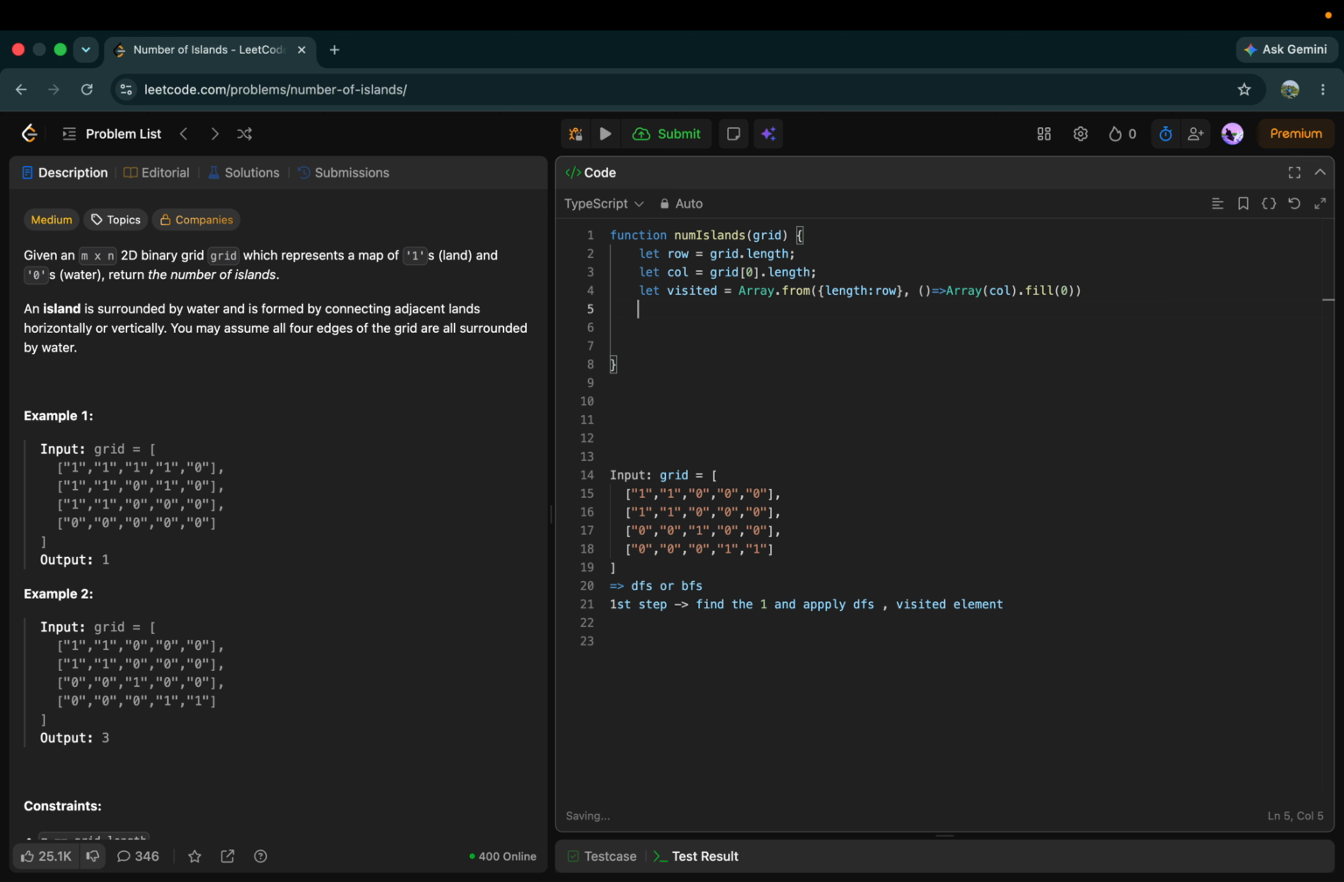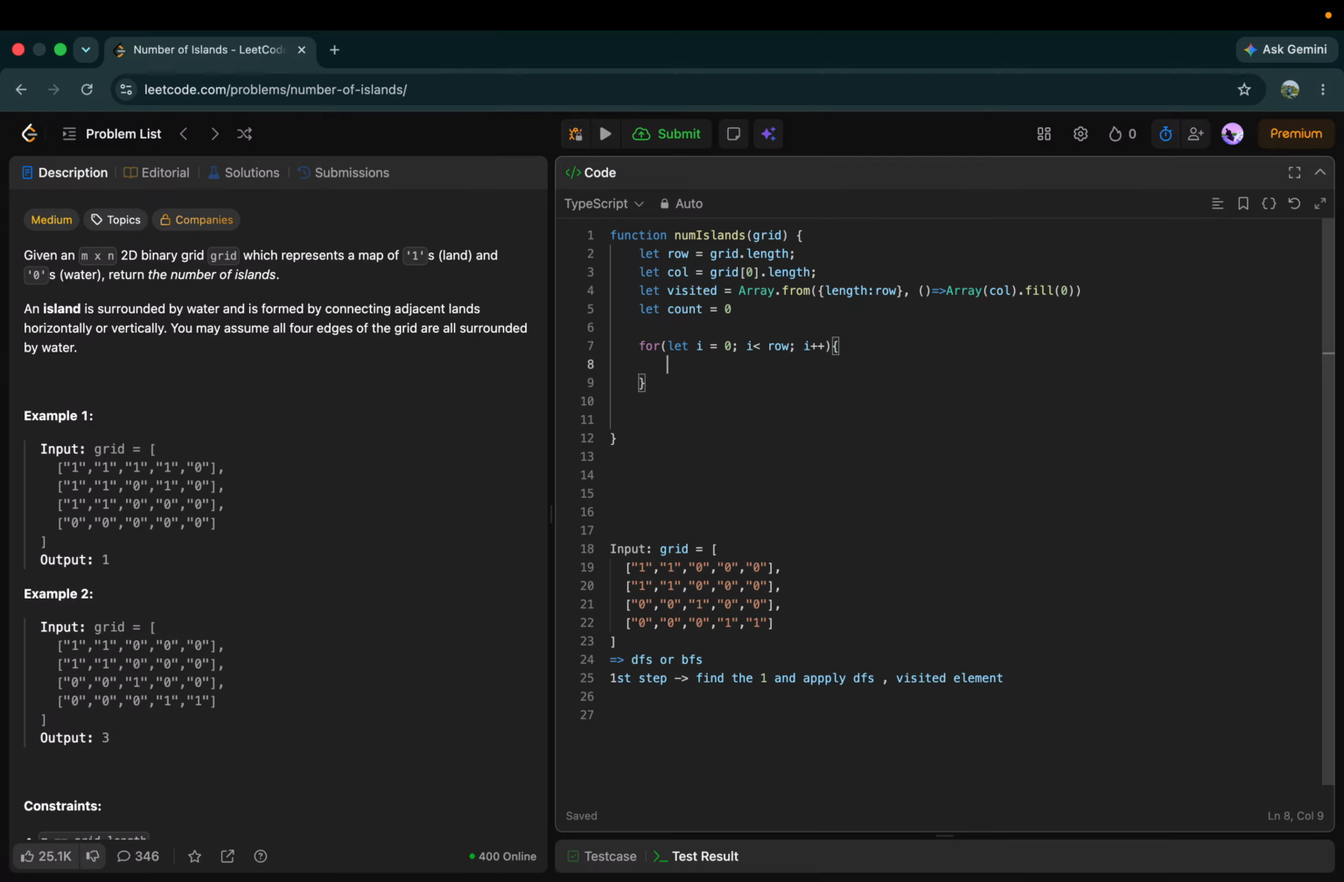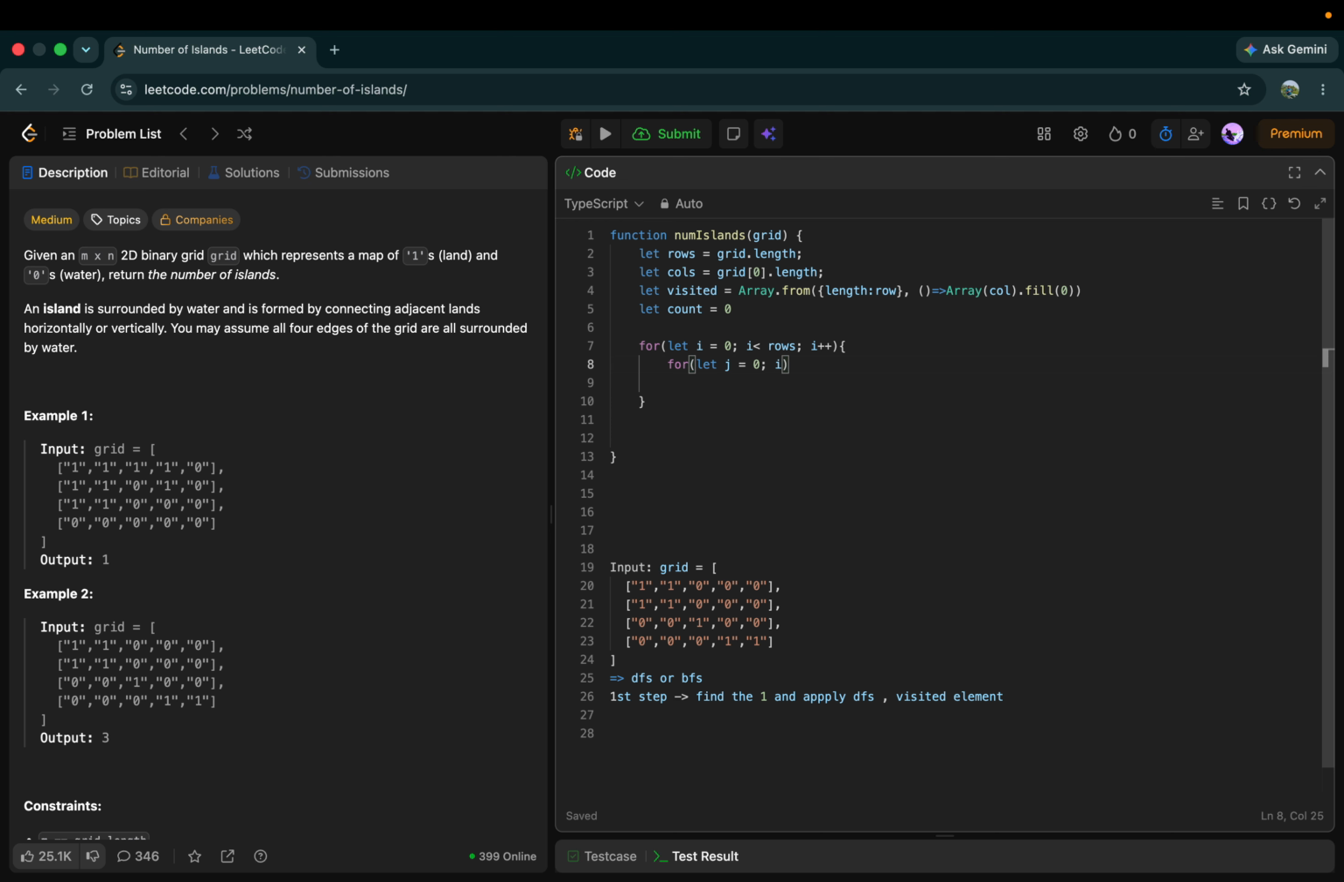And we have to count how many islands there are, so count equals 0. First we have to traverse all the elements. For let i equal 0, i less than rows, i plus plus. And for let j equal 0, j less than columns, j plus plus.